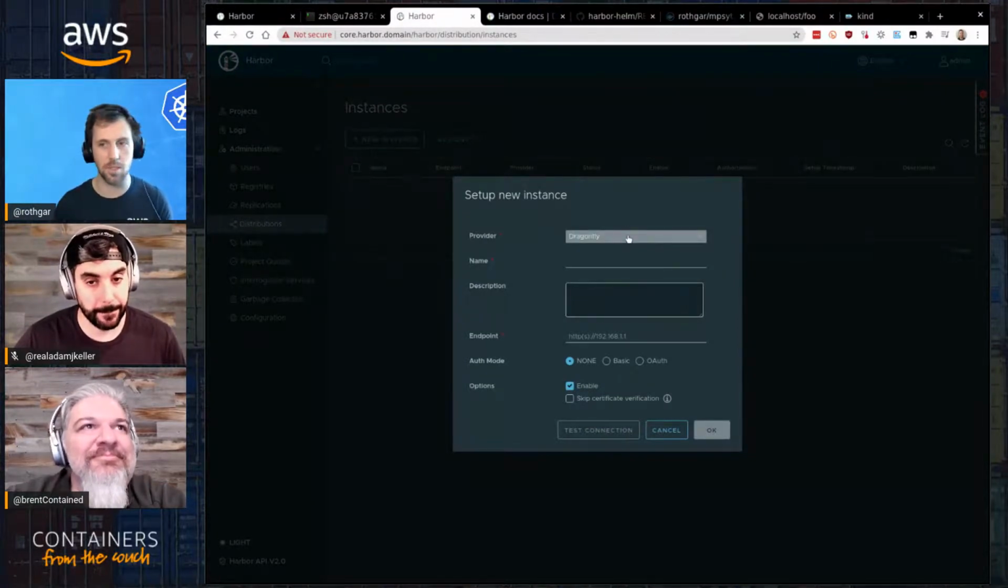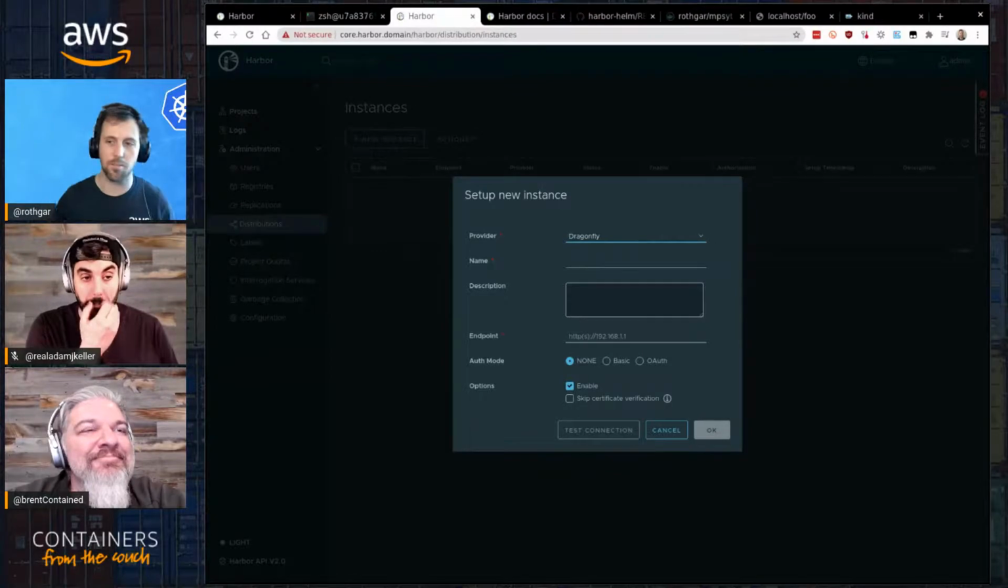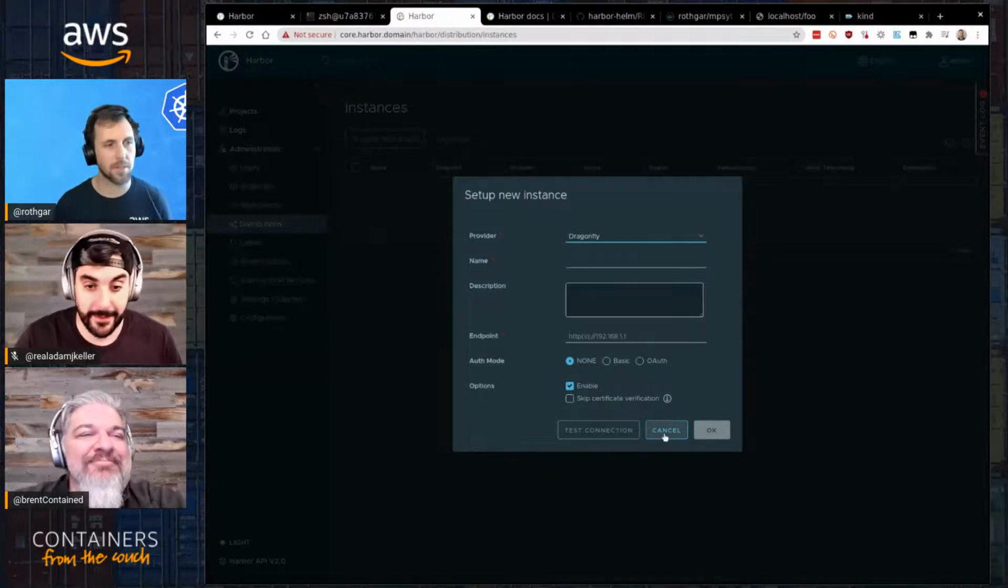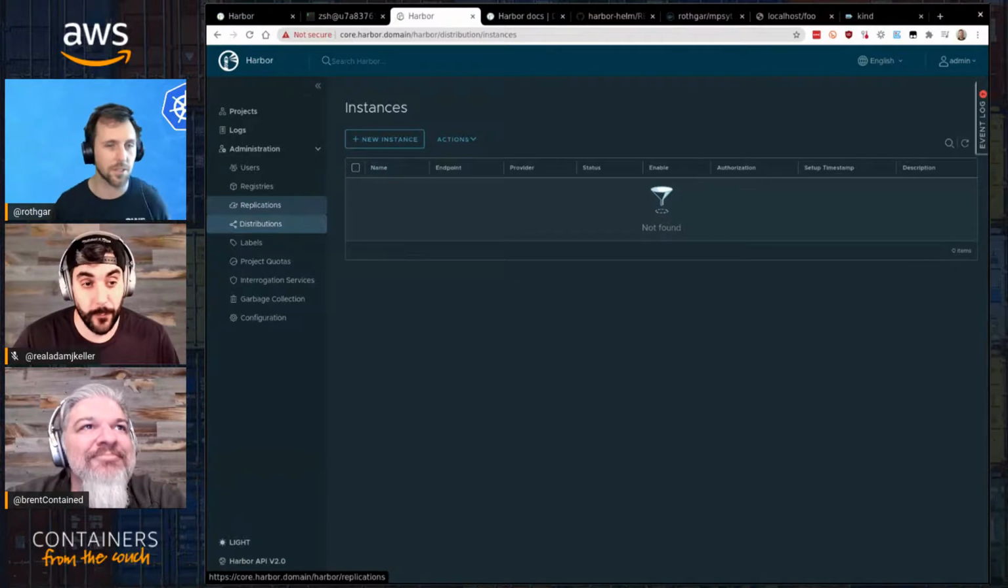Dragonfly is another one, which is a peer-to-peer based Docker registry, and Kraken, both of them CNCF. I think they're both CNCF projects. I believe they are. But you can replicate those out and say, hey, I need this in multiple data centers or multiple environments. You can create distributions that basically push out those images, which are a little different than replication, but it copies everything from one to the other.